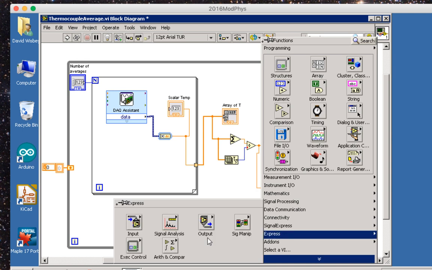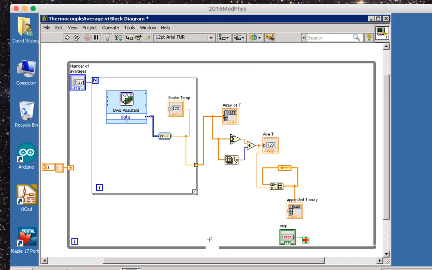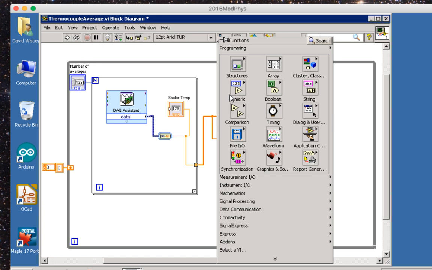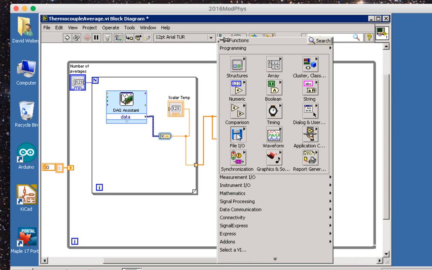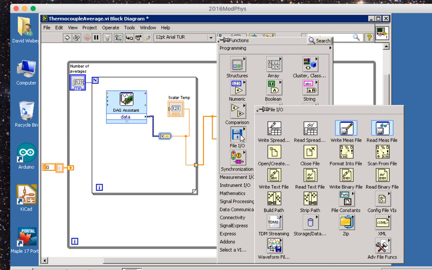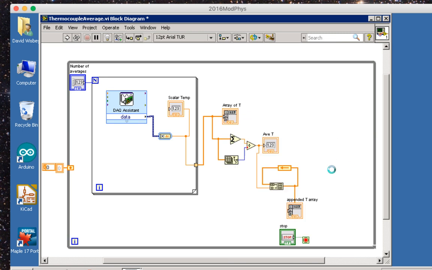So I'll hit Express, and we'll look under Output. No. Write measurement file. So that is here, File IO. There's a lot of useful things here. So I'm going to say write measurement file. I'm going to use the automated one. There's one that's not automated over here when you have to set everything, but that is a video for another time. I'll show you this automated one real quickly.